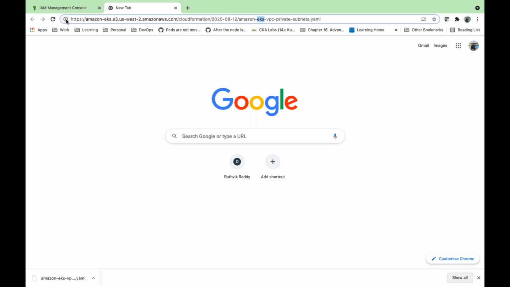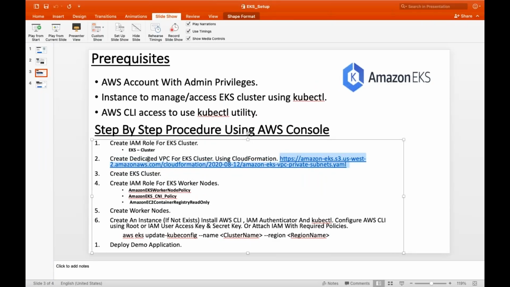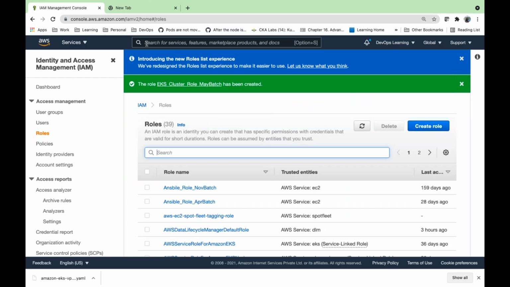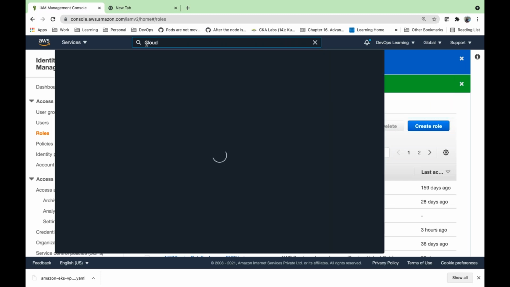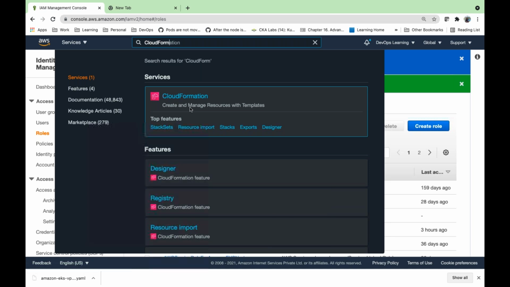So the cloud formation template is in the form of YML. So this is the URL, cloud formation template URL. So using cloud formation template, we will be creating a VPC. So how to create this VPC using cloud formation, right? So let me go to the cloud formation. It is again infrastructure as code. Create and manage resources with the templates, cloud formation template.